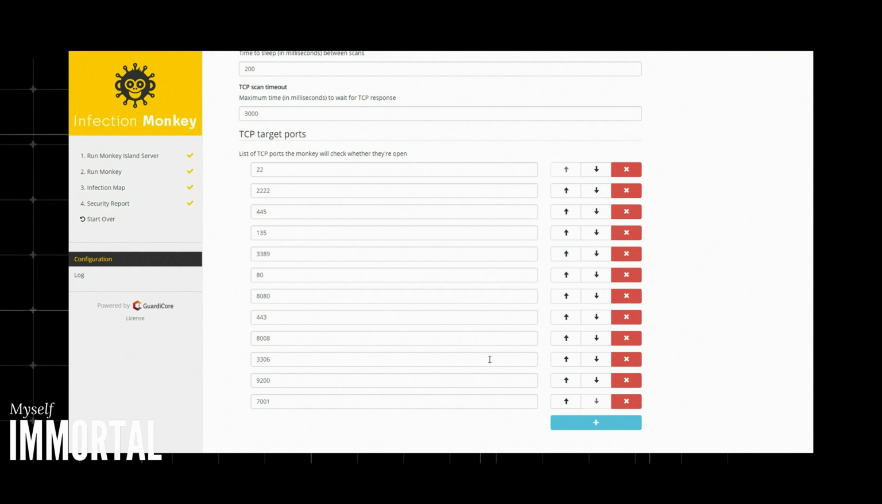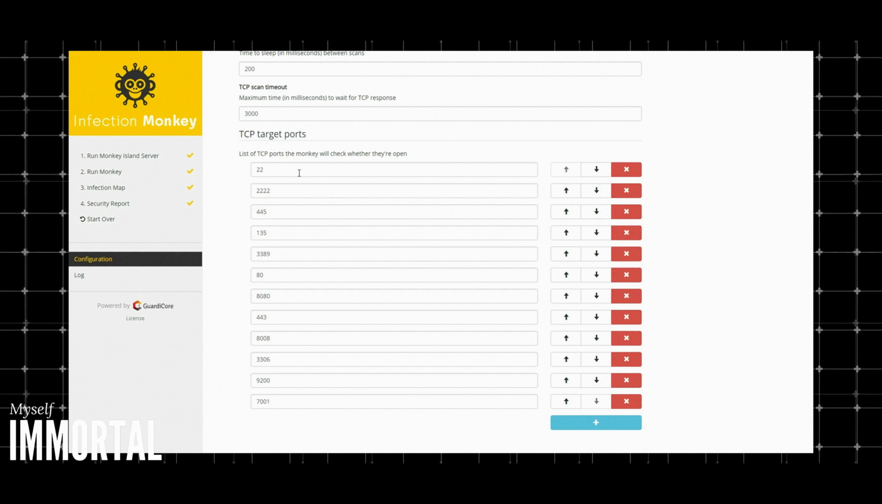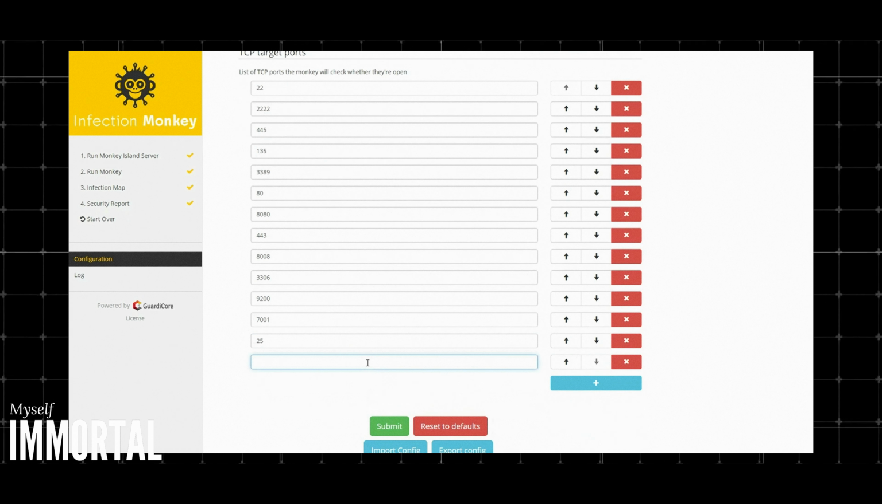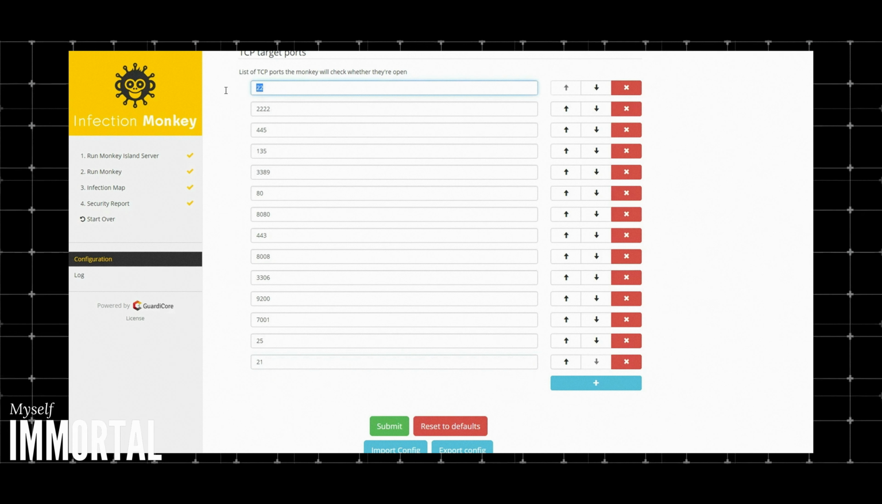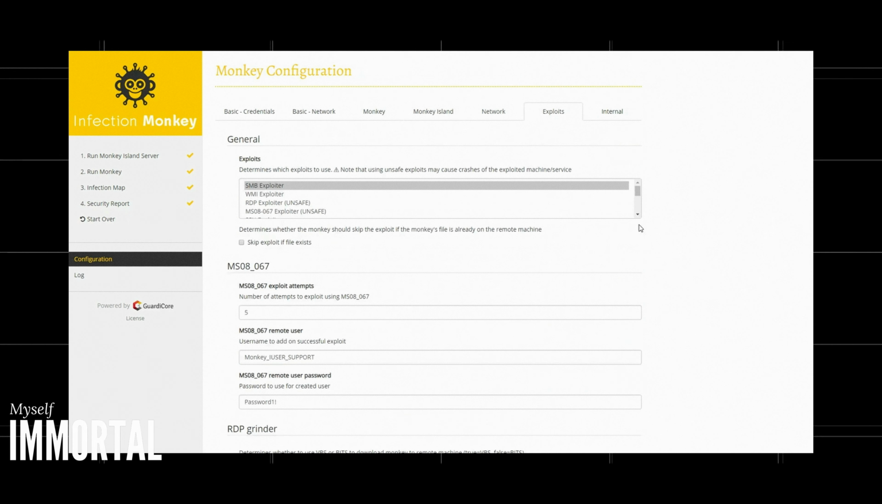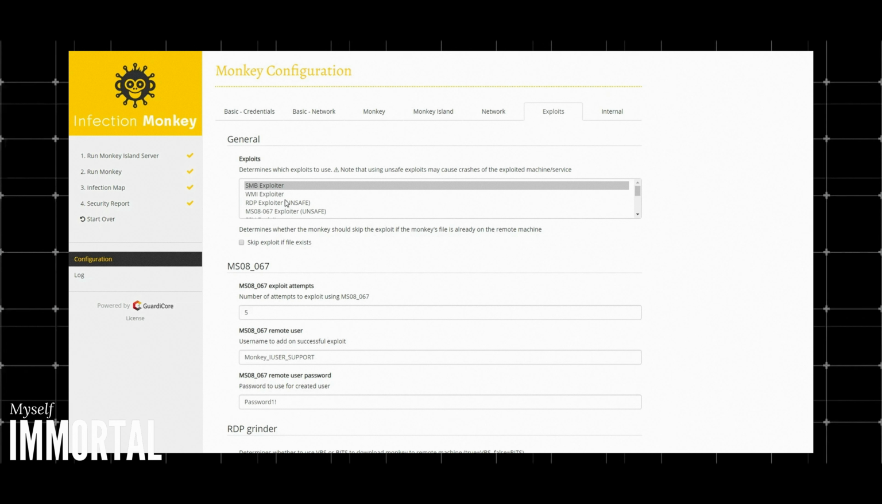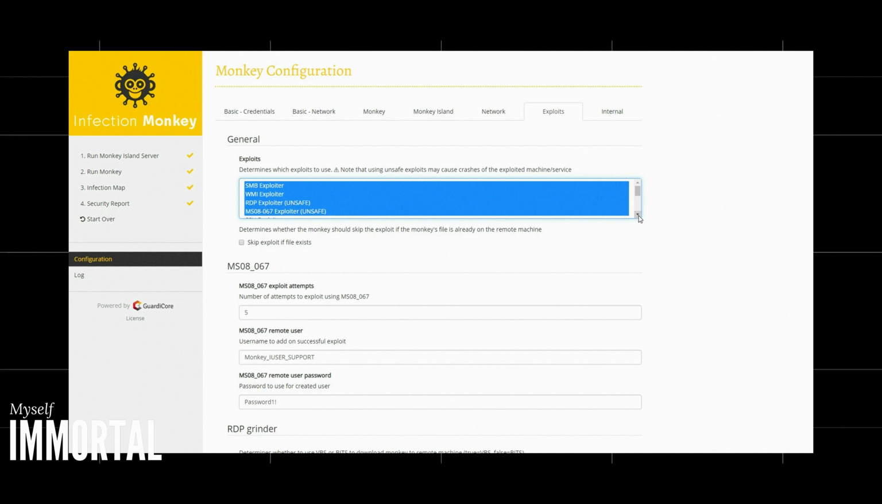Here, you can specify the target TCP ports that Infection Monkey will scan. You can add ports like 25 for FTP or 21 for SFTP. Now let's go to the exploits section. Here, you can specify the exploits that Infection Monkey will try against your machines or production servers.